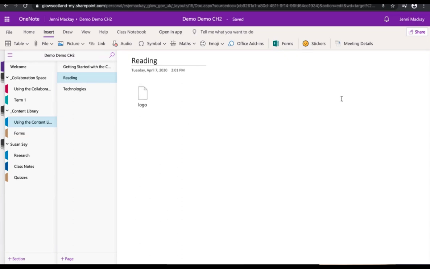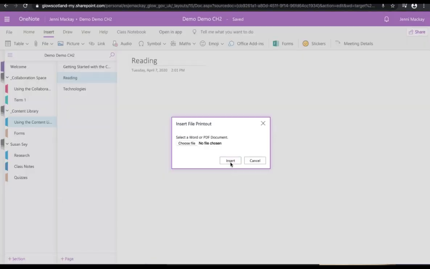So all I could do is, if I had lots of coursework, I could give lots of pieces of work on one page and just say reading for the week, and then we could give a form at the end of it. I could also, however, remove that, and I can insert a printout that I want them to read and scroll through.